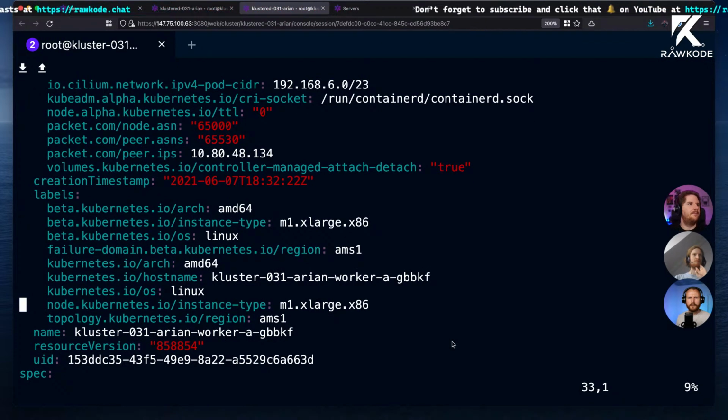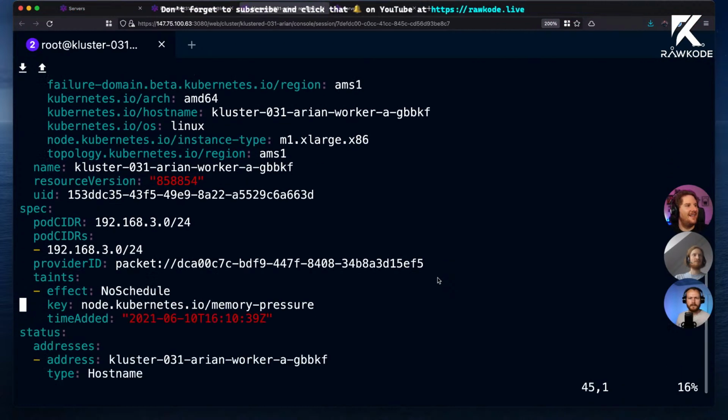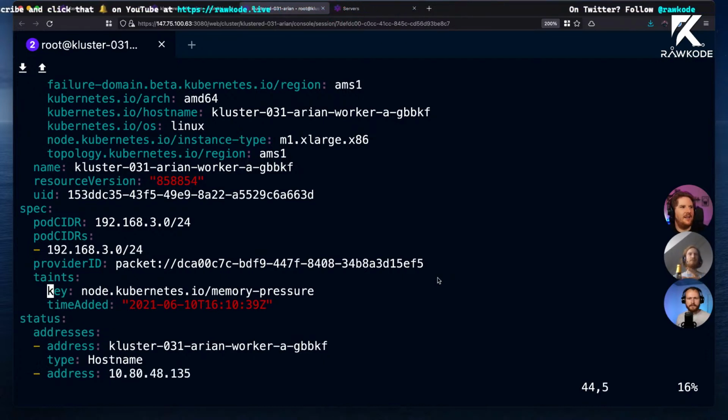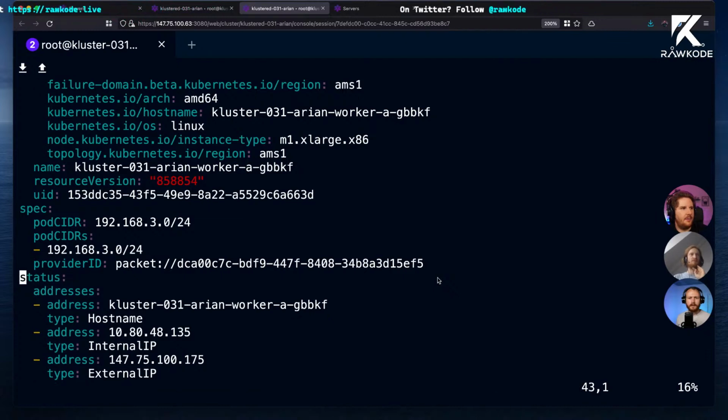Not there? No. There we go. Oh, there's a taint. There we go. Yeah, should we just remove that entirely? Yeah, let's do it. You can just remove that taint. Okay, just bend it. Cool.